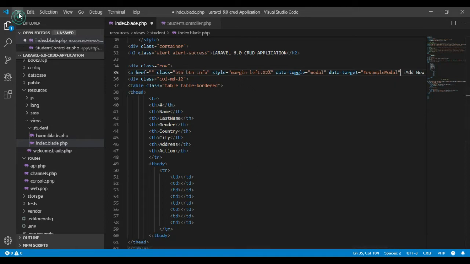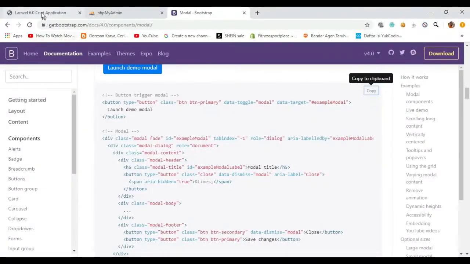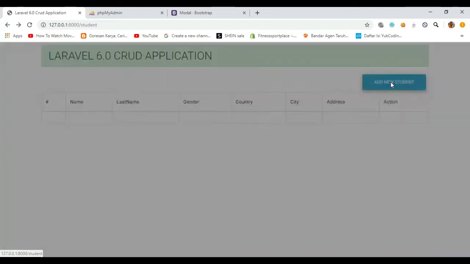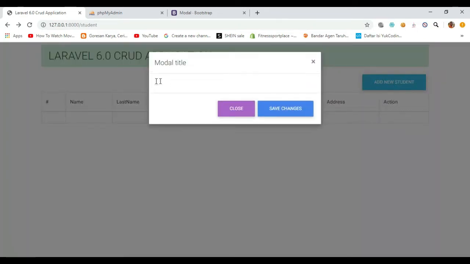Let's save it, then go back to our project and refresh it. Our project is already refreshed. Let's hit this button and see whether a modal comes up or not. So click this button. Okay, you see now our modal is here.